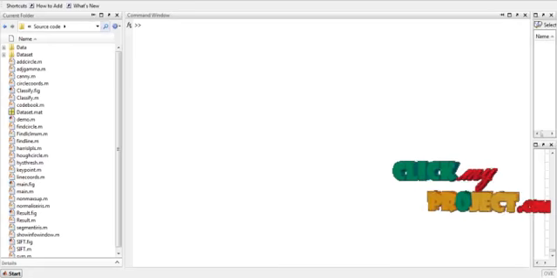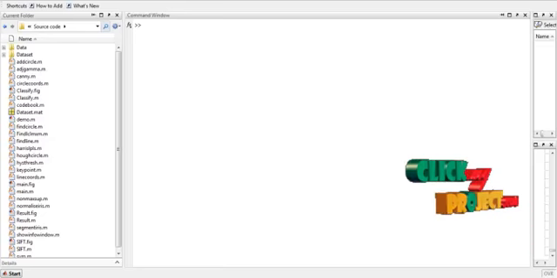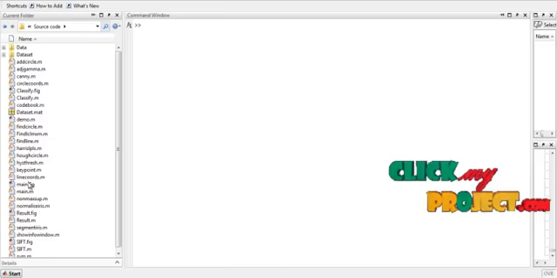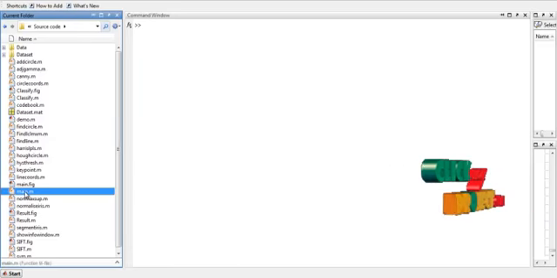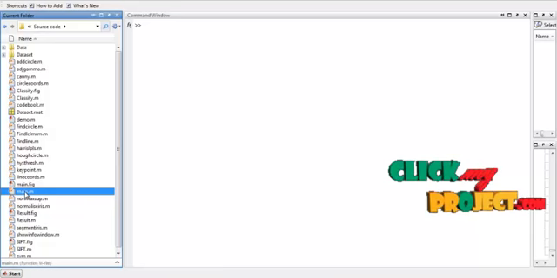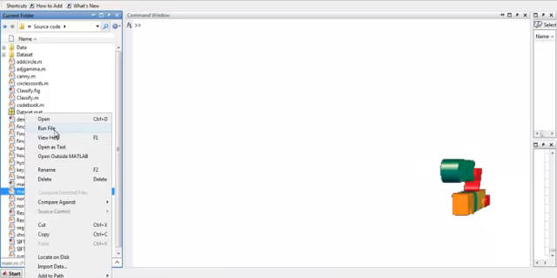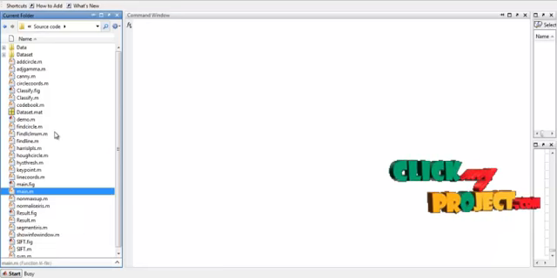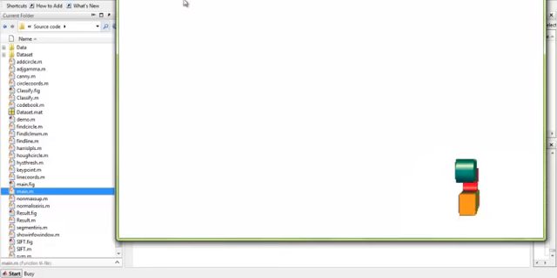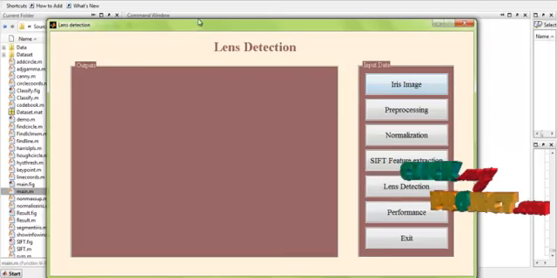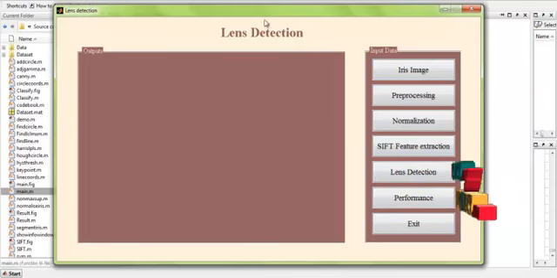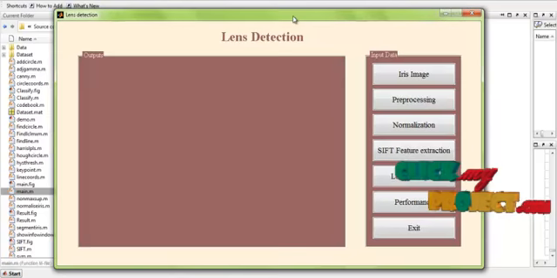Let me show the running procedure of the process. If you want to run the code, select the file main.m, which is located in the source code folder. Right click it and click on run file in order to execute the process. When we click on run file, the user interface is displayed, which contains the buttons and the display axes for the execution of the process.